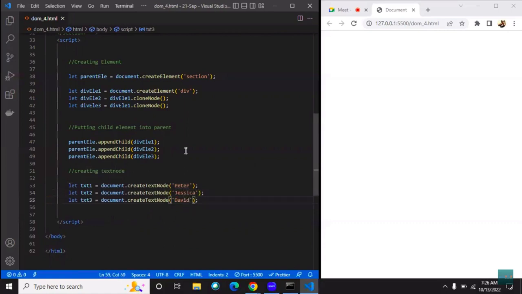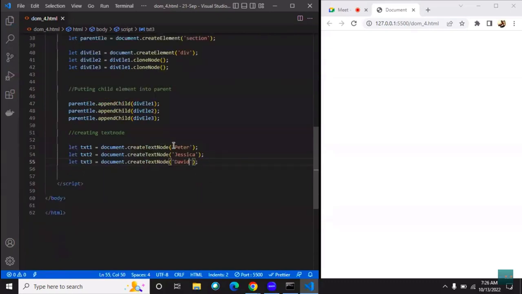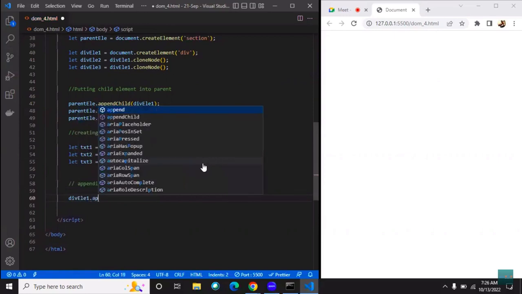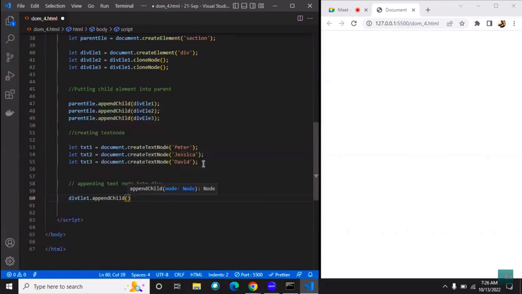So I've created three text nodes. I want to append them to each div, right? See, again the same append child. So appending text node into divs. Div element 1 dot append child. There I will add txt1. So copy it.